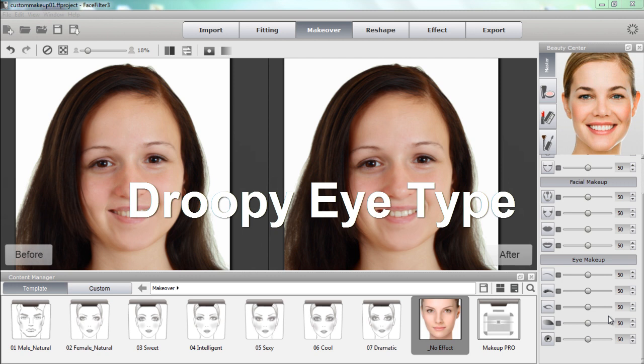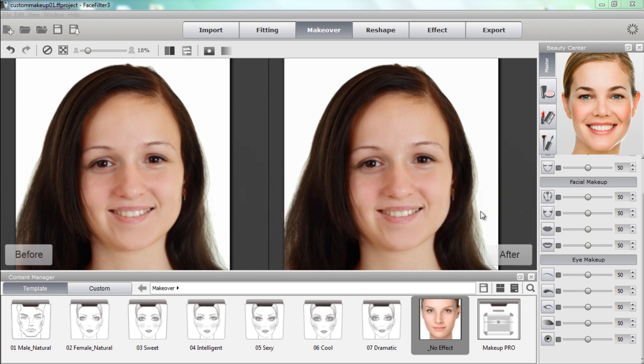She has what are known as droopy eyes, which means the outer part of the eyelid is drooping downwards a little bit along the outer corner there. What we're going to do is try and lift that up using a number of makeup techniques here.